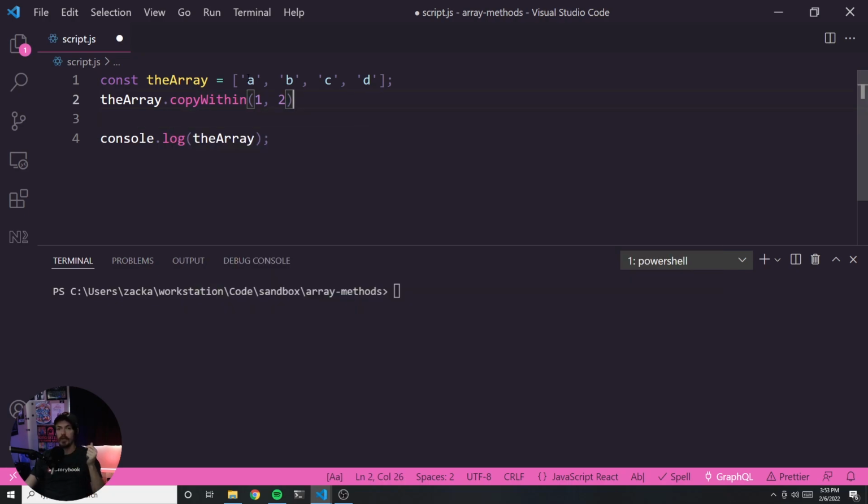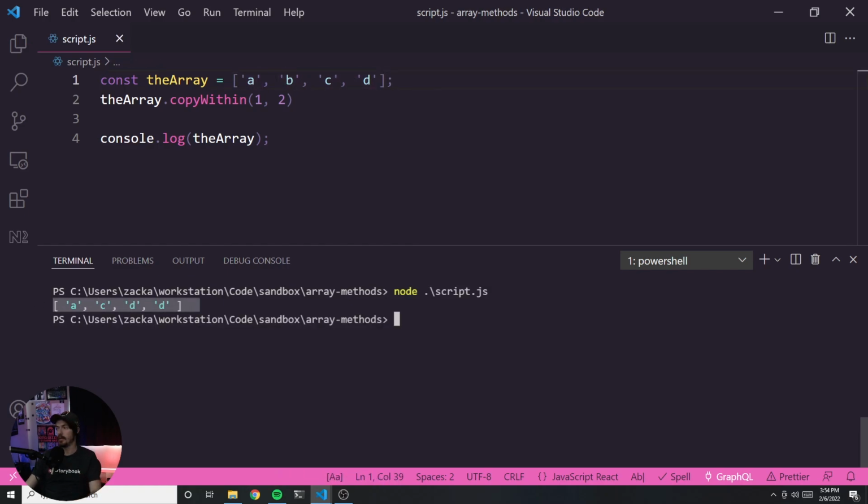So copyWithin, we're starting the pasting process at index 1, and we're starting the copying process at index 2. And since we're not providing an end, it's going to go all the way to the end. So it's going to copy C and D, and paste it starting at 1. So it's going to be C and D pasted here. Okay, good Lord, I hope that makes sense. So we should expect to see A, C, D, D. A, C, D, D. Very good.